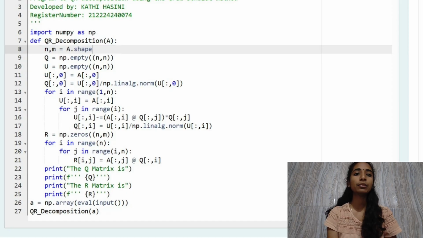To iterate over each column, this is the Gram Schmidt process. Loop through each column i of A. The code initializes the corresponding column of U. Start with U's column i equal to A's column i.